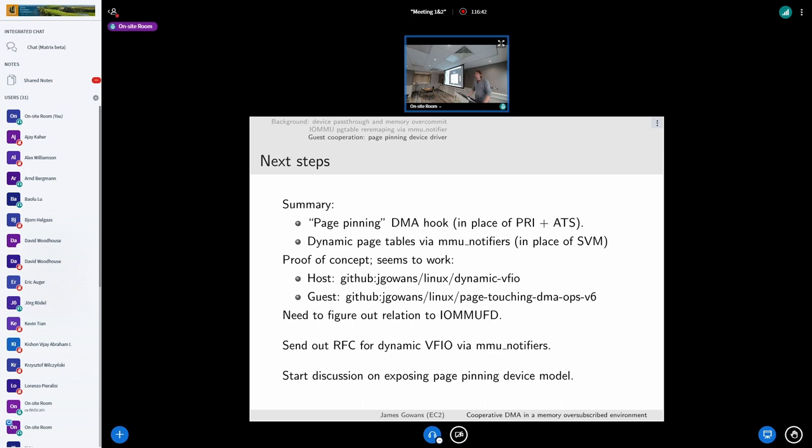Again, I'm failing to understand the difference between a CPU-based page-touching mechanism and the device-based page-touch mechanism. It's the same problem. So I don't think we need to build anything special for device-based pinning, because it's exactly the same set of rules you want to apply.